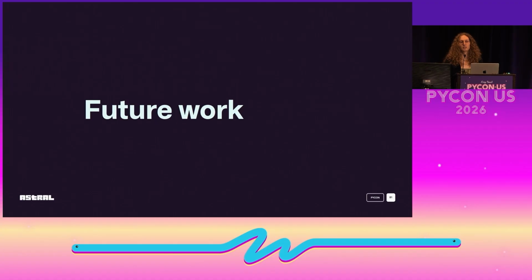Often UV needs to retrieve the metadata for many package versions, and right now we have to do a separate network request for all of those. But if we could standardize ways for package indexes to serve that metadata in bulk, UV could make a lot fewer network requests.